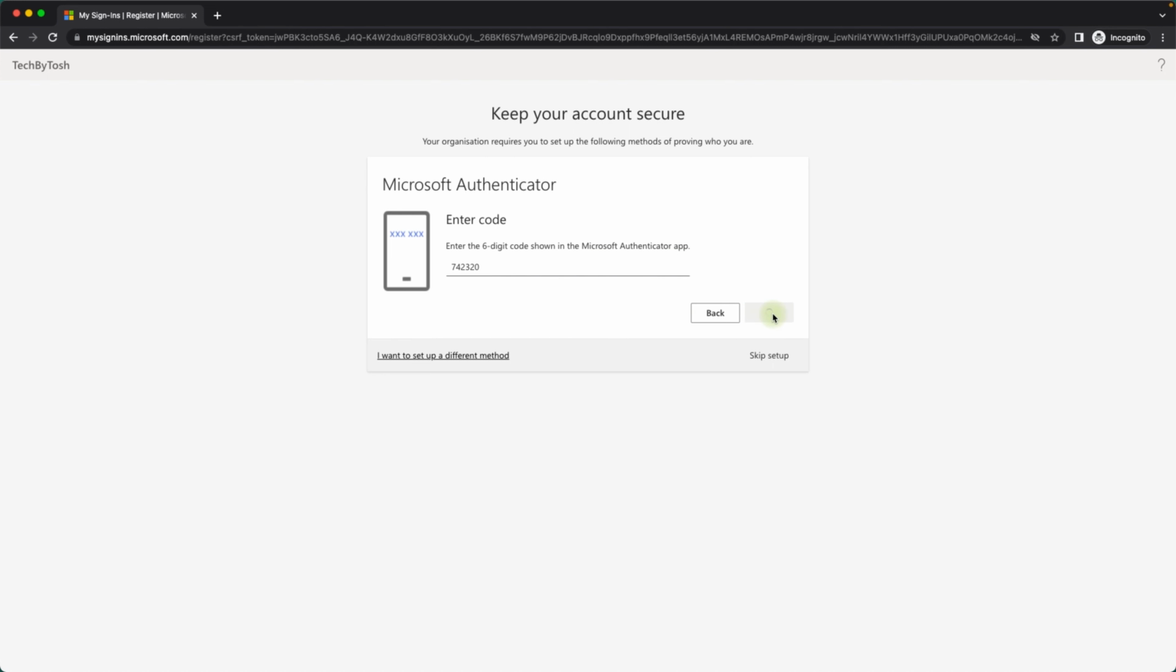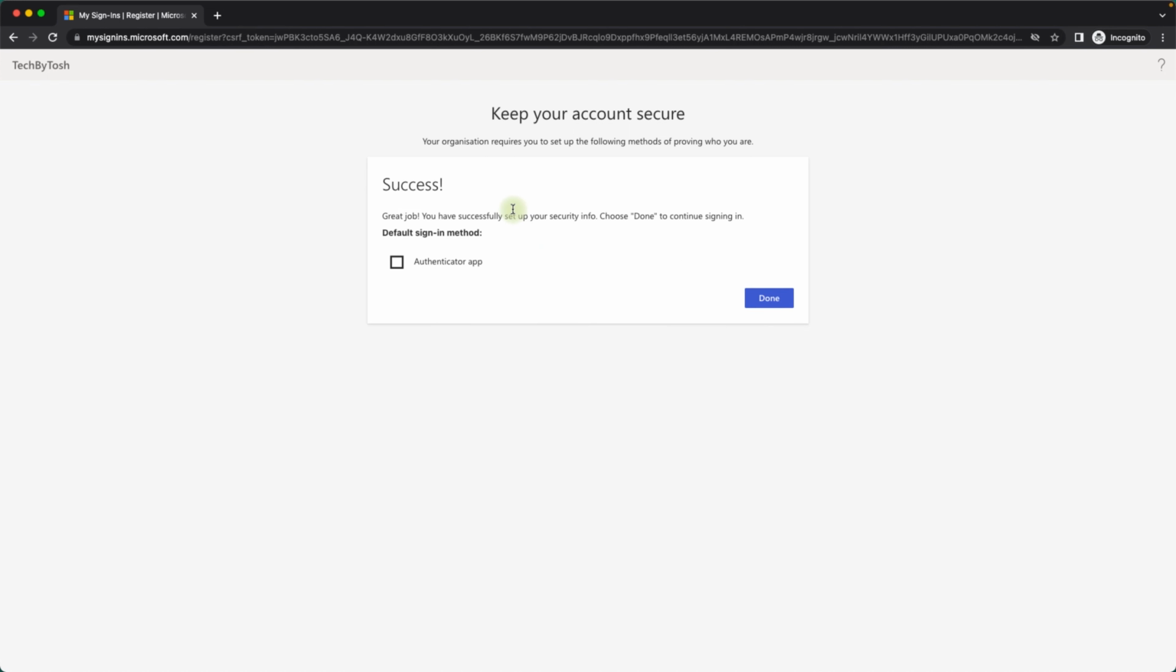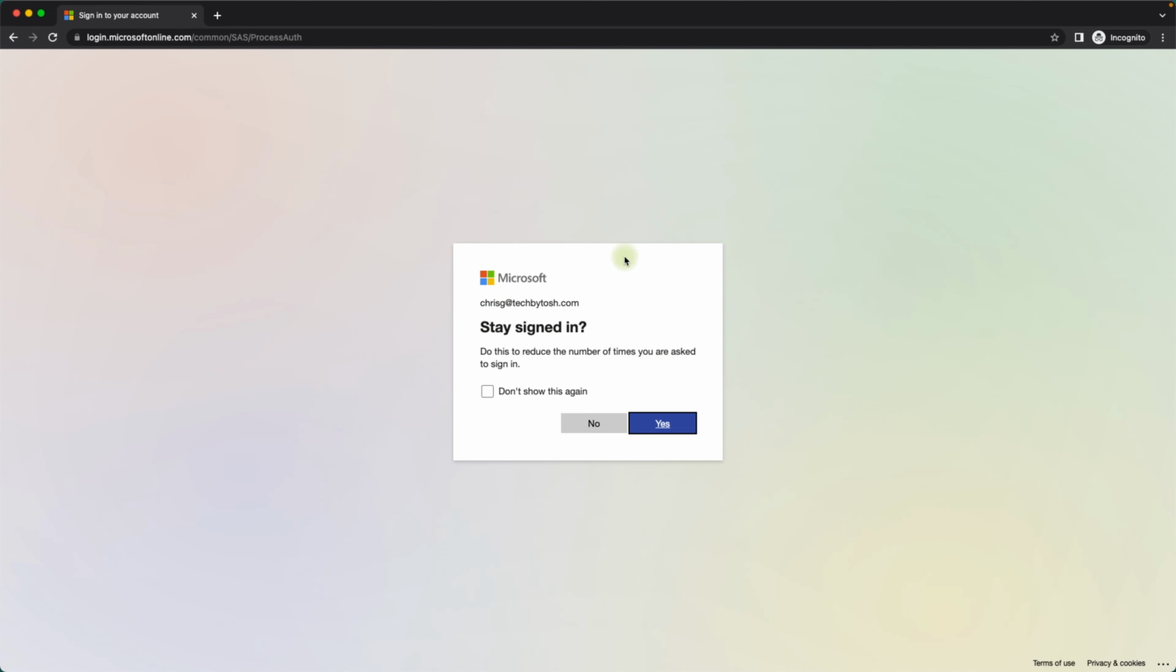742320 and click next. So it's going to verify. It's a success and done. So I have now added one of the options and satisfied the requirement for this password reset. So this is the user experience.